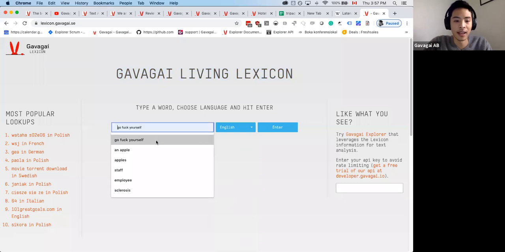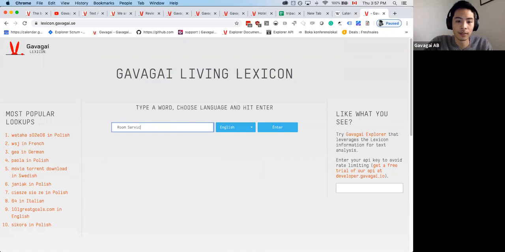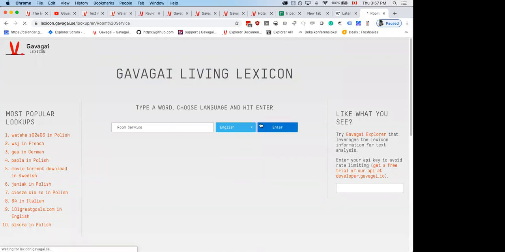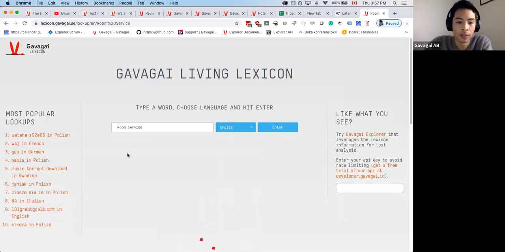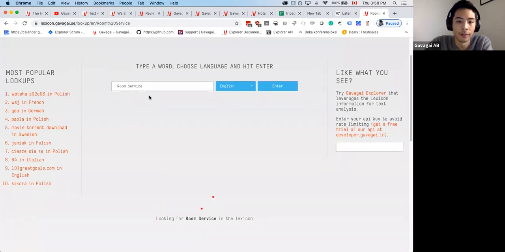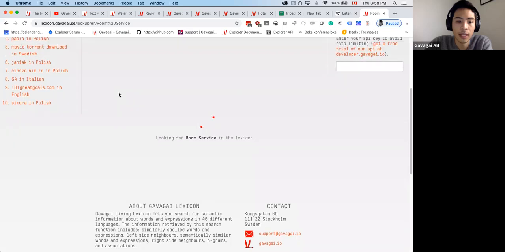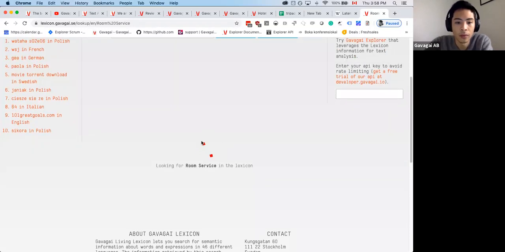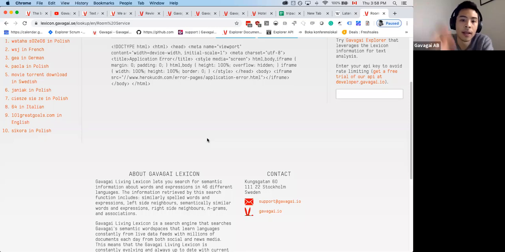So if we say, I don't know why that was one of them, but let's try room service. When we look up room service, it queries this idea of room service and checks in its language brain what room service is related to. So let's check it. Basically, you don't really use the lexicon in itself, but you use it when you use the Gavagai Explorer, because that's how it understands.